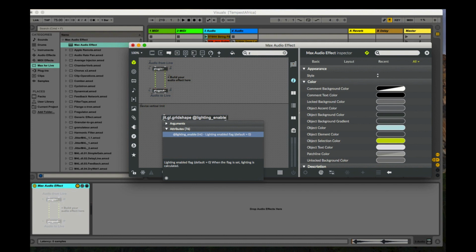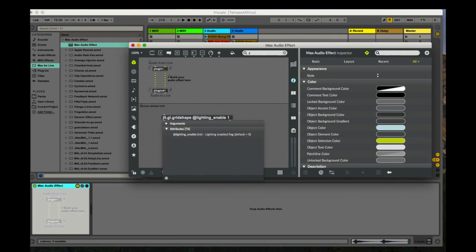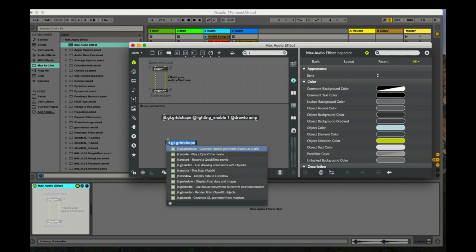Now we're going to type these attributes in there. @lighting_enable 1. It means our lights are enabled, and so we're going to have an effect like a shade. Later, we're going to type the name of another attribute: @draw_to amp. What this attribute means is that our shape is going to be drawn in a specific object that has the same name.